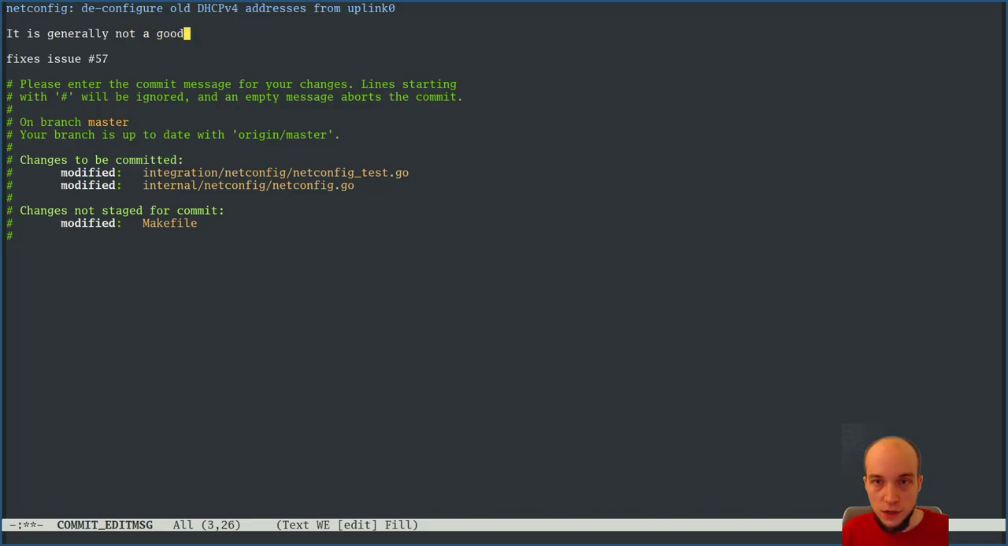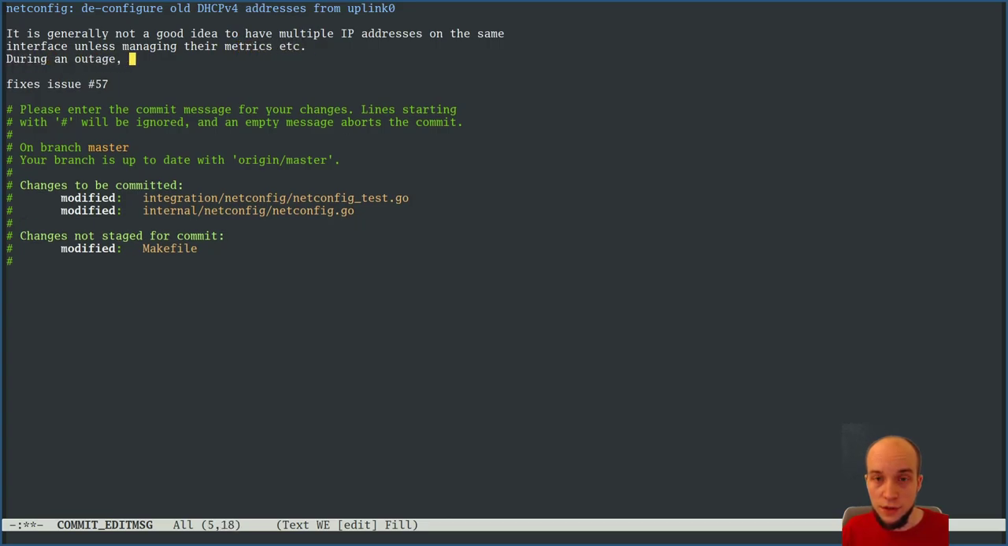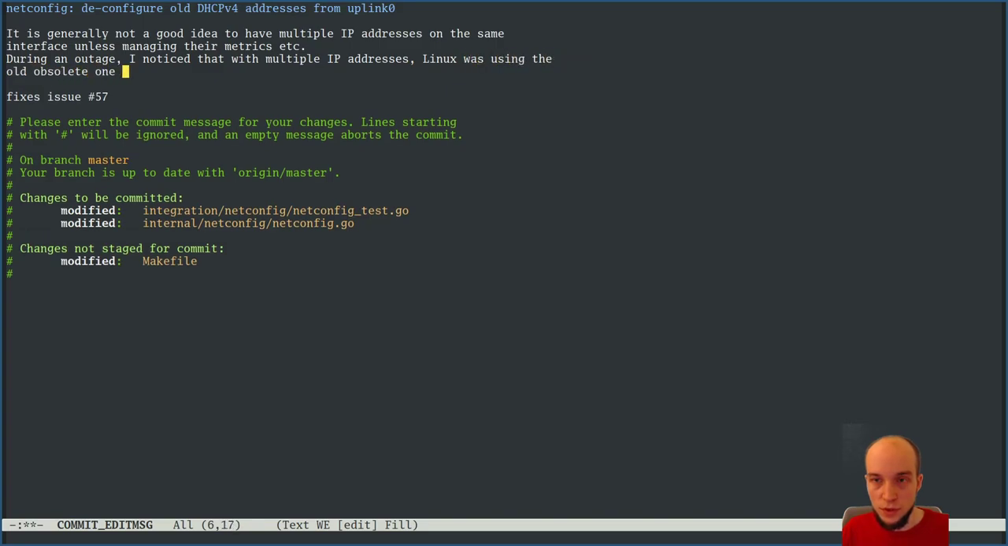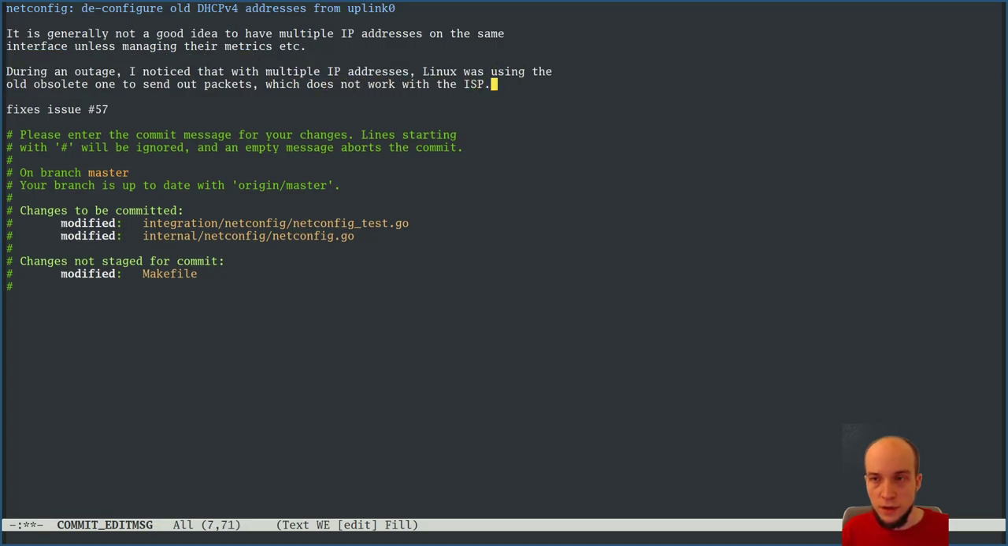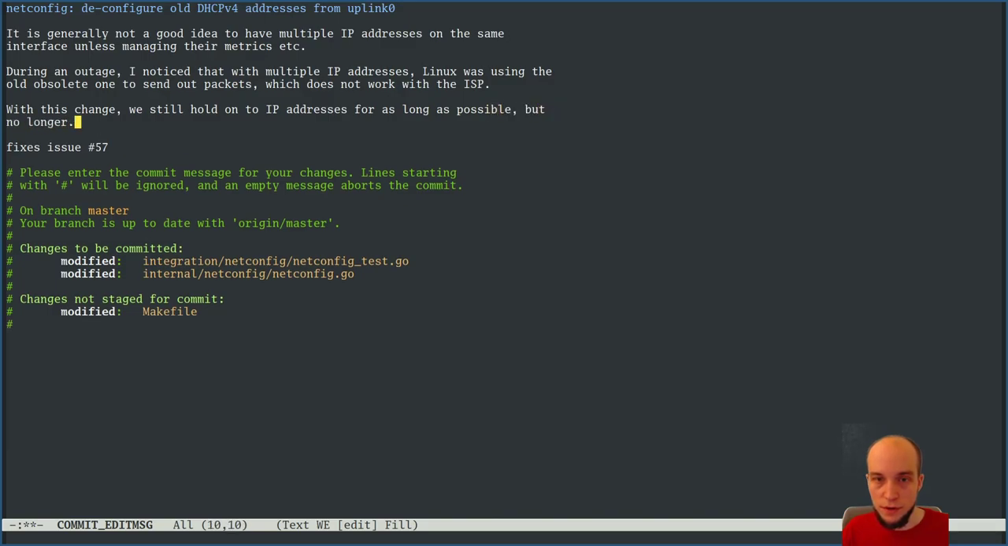So it is generally not a good idea to have multiple IP addresses on the same interface unless managing their metrics, etc. During an outage, I noticed that with multiple IP addresses, Linux was using the old obsolete one to send out packets, which does not work with the ISP. With this change, we still hold on to IP addresses for as long as possible, but no longer. And that is the new bit.